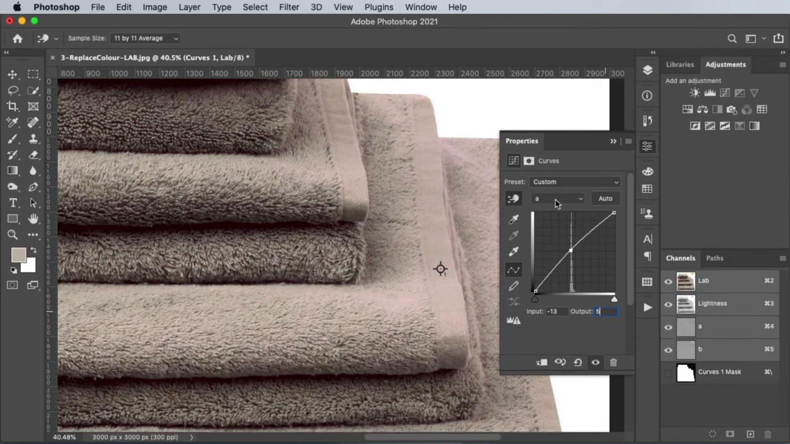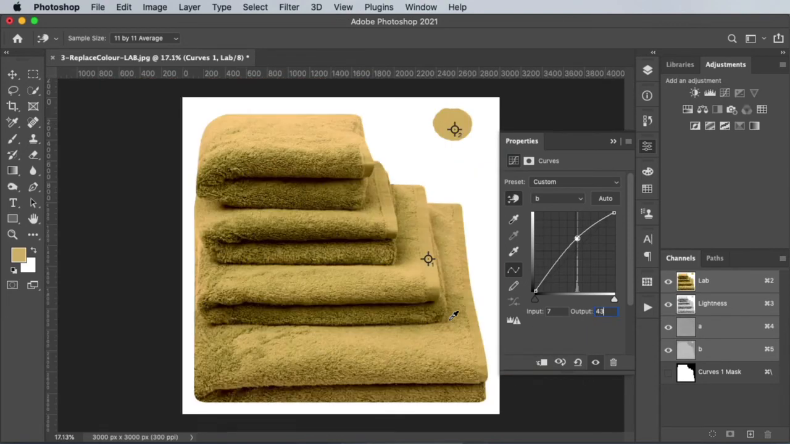And then to get that final ochre colour, I'm going to go down to my B channel in the curves, and I'm going to change the input, that was the B value in the wrong green colour, from 7 to the right B value of 43 for the ochre. And there you can see the towel's changed to that ochre. Now I'll zoom out a little bit.